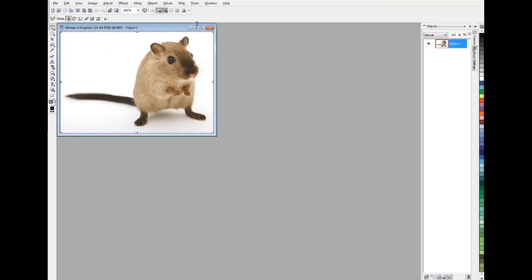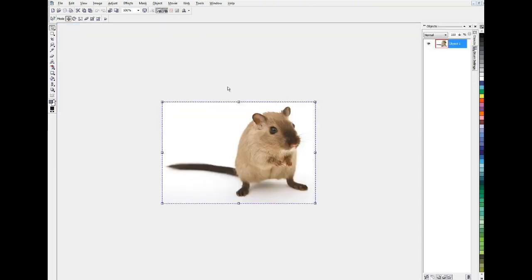I'll get everything centered here. And our mouse is here. And what we want to do is get rid of this solid white background. Now, fortunately, this mouse is against a white background. A lot of photographs you'll find, stock photos, are intentionally photographed on a white background for that reason, so that it's easier to drop the background.